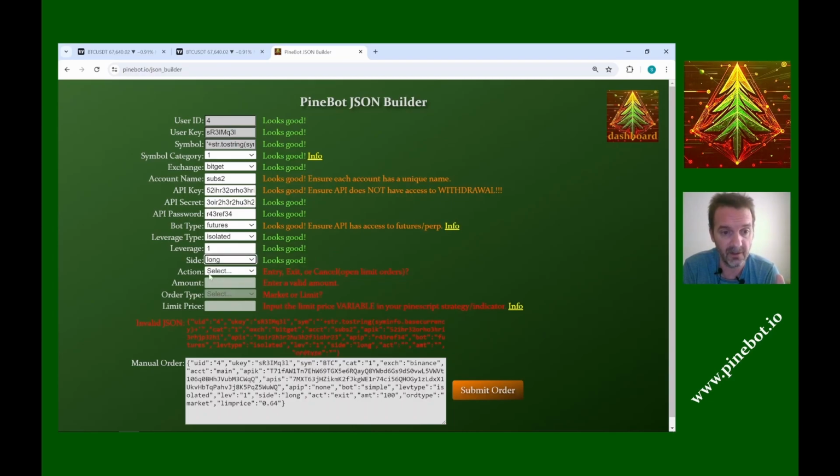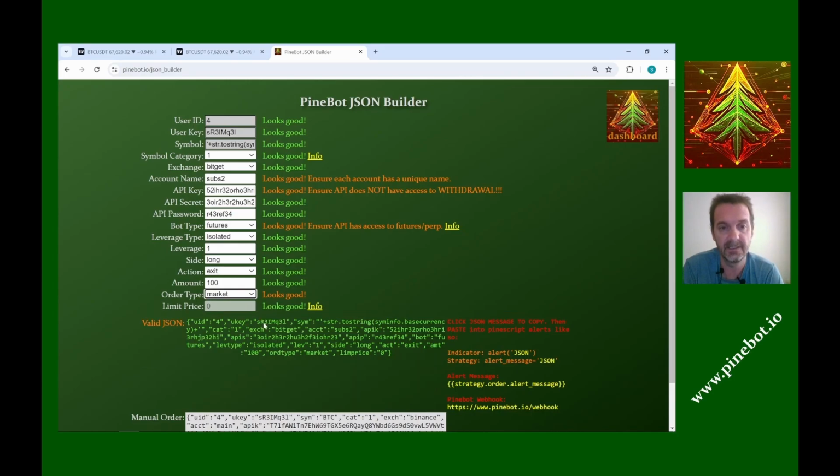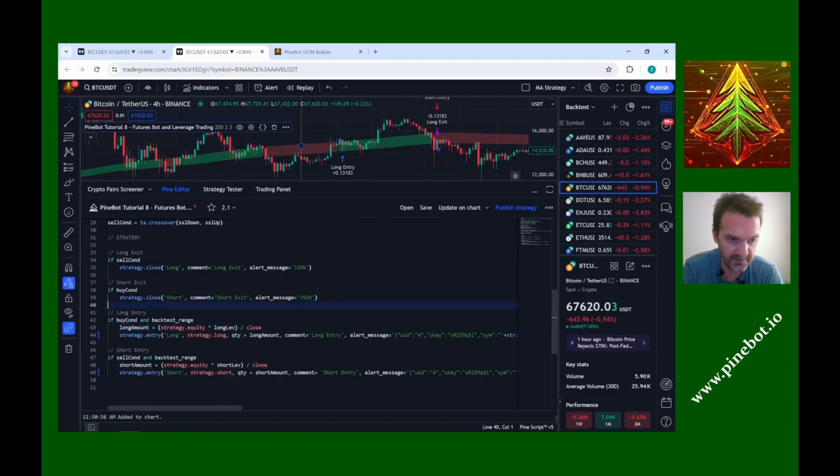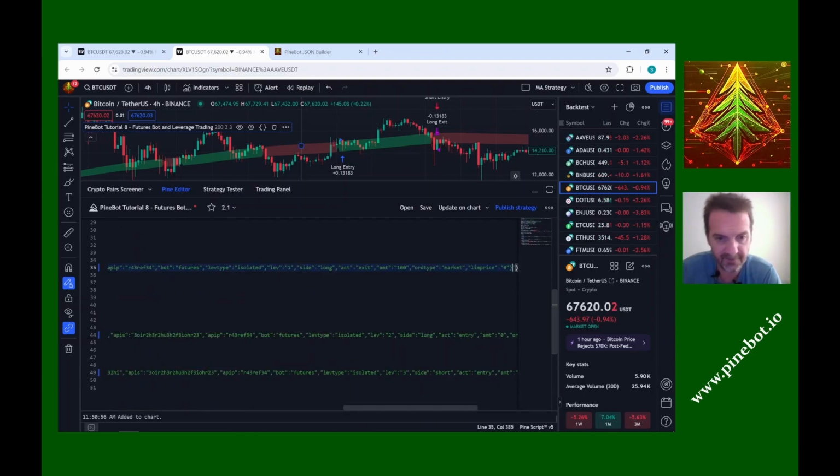Side, we're going to do long. Action is exit. Amount. So again, going back, this strategy, when we exit a trade, it just does a full exit. So we're going to set that to 100 for 100% exit. Okay. Order type, we want to do market. And there is our valid message. Copy. Go to, oops. This is the long exit. So paste that into the alert message, Control V.